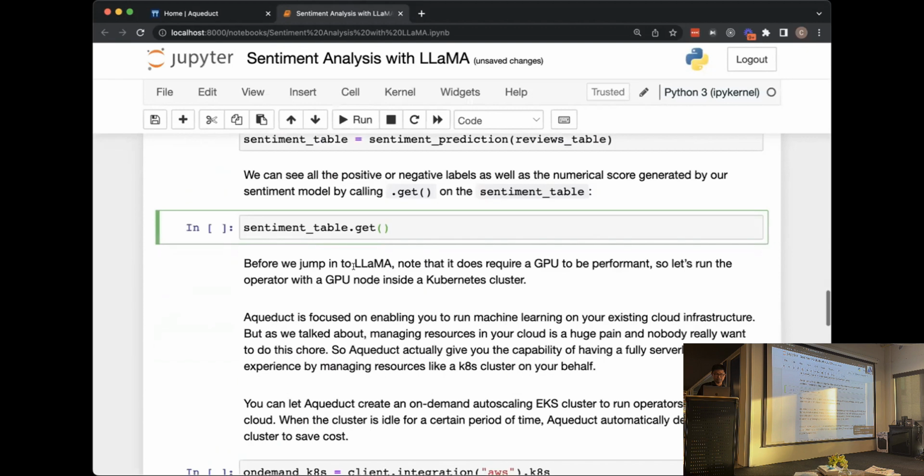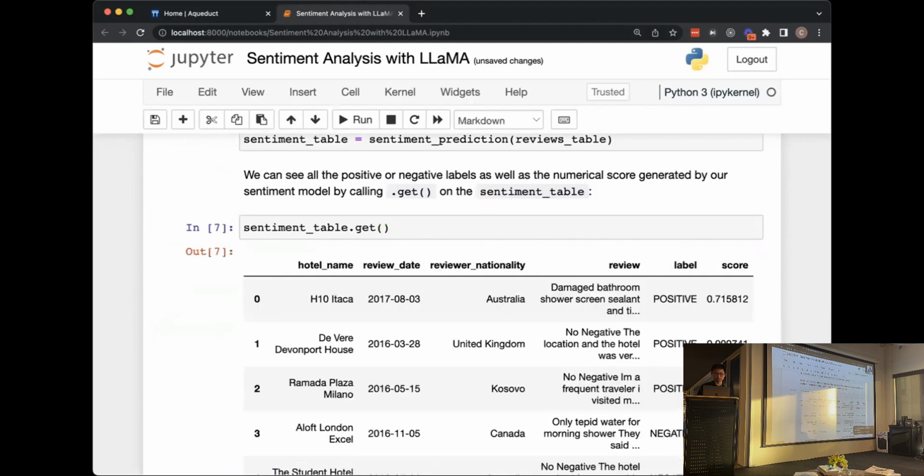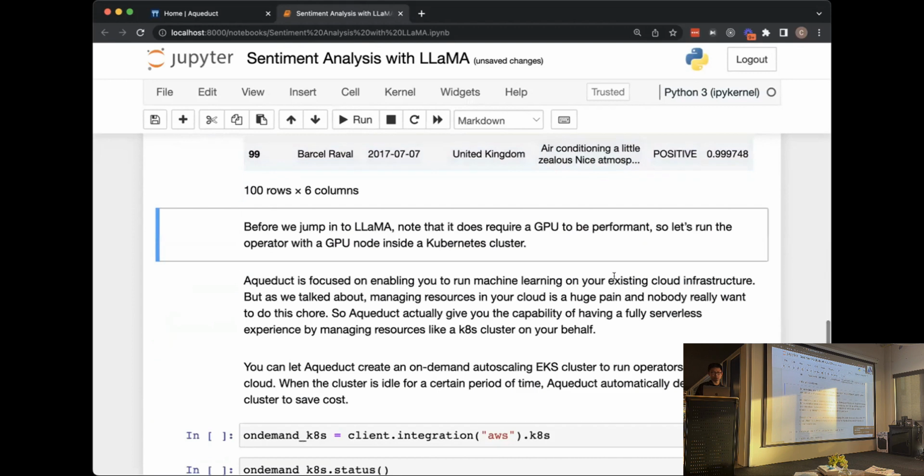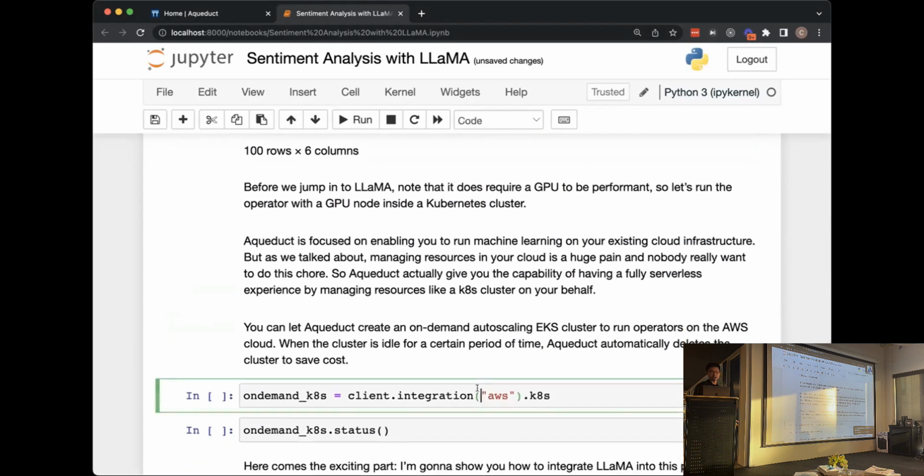All right. And similarly, we can invoke the get API to see the table content, and we saw these two columns being appended. So before we jump into Llama, note that it does require a GPU to be performant. So let's run this operator with a GPU node inside of a Kubernetes cluster.